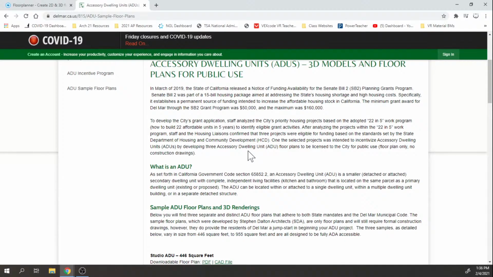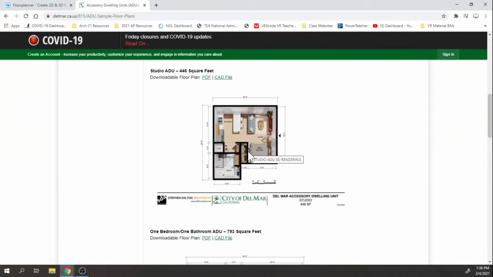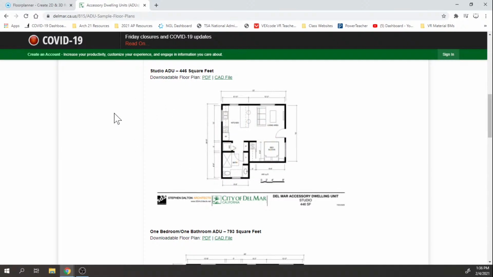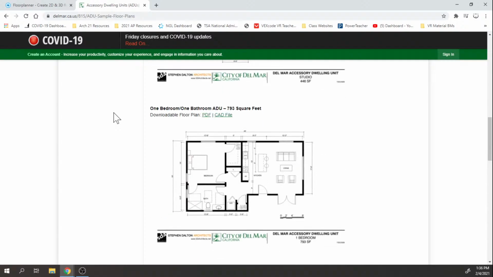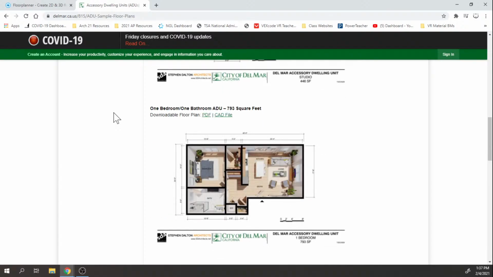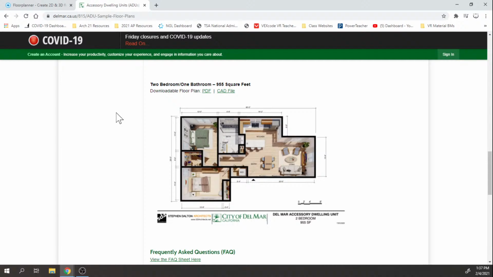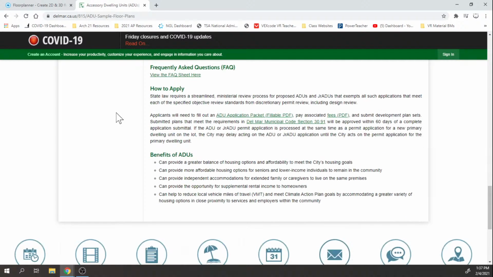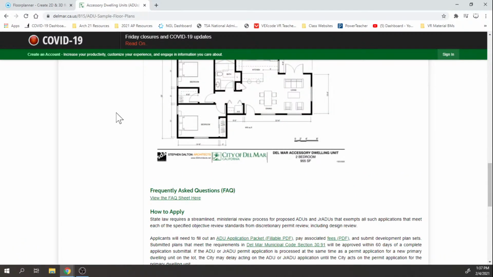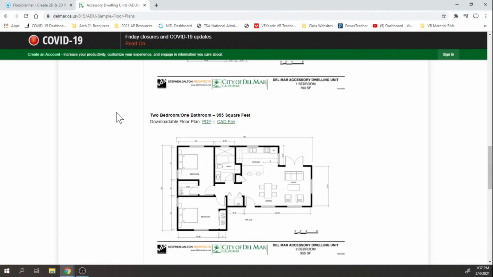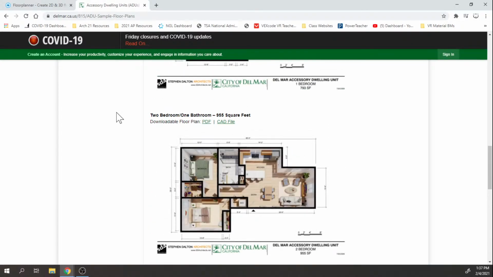But moving forward, we're going to scroll down and take a look at some of these designs that you have here. And this is 446 square feet. Okay, so they're generally designed to be fairly small. This one's 793. This is 755, and so forth. So you can take your pick. I'm using this as an example. The link is in the comments. So if you want to go to this actual site, you can do so.